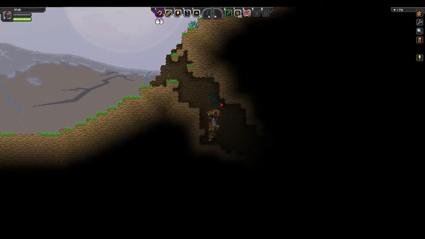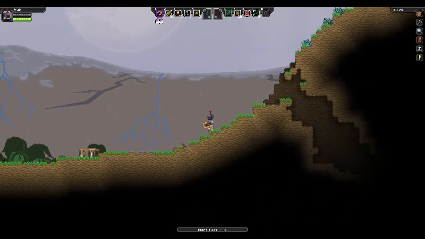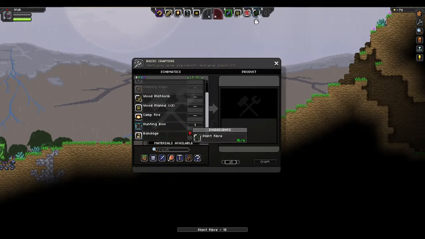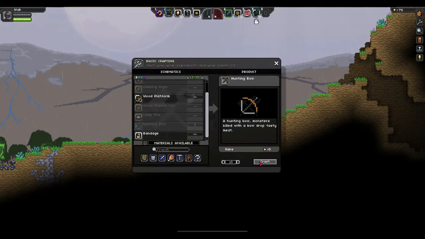User joined your channel. But yes, now we have these vines, which are useful for crafting materials to actually heal yourself. So once you have these first vines here, you should use one of them, along with, of course, one of your unrefined wood, to make a hunting bow, which is always helpful.